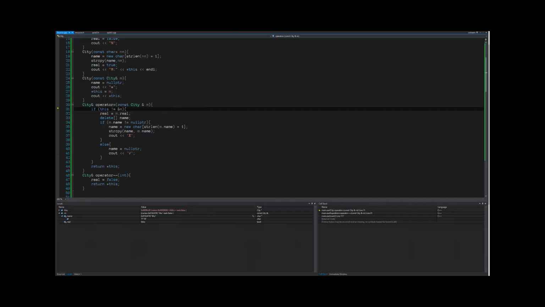So city of 1 is, yeah, it's going to copy its real, which was false. I think it was false. Yeah, it's false. It's going to delete the name. And then it checks if it's a null pointer, which it isn't, because it contains mu. Yeah. So then I'll go to the else.